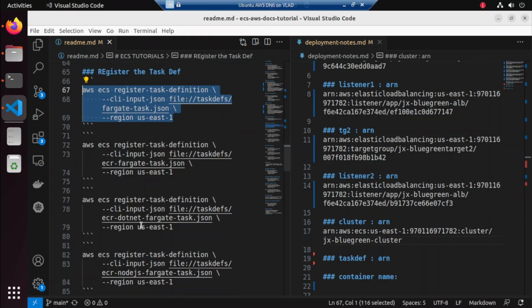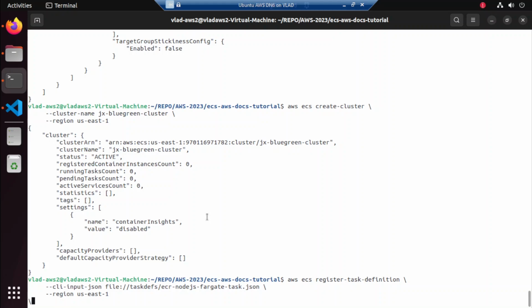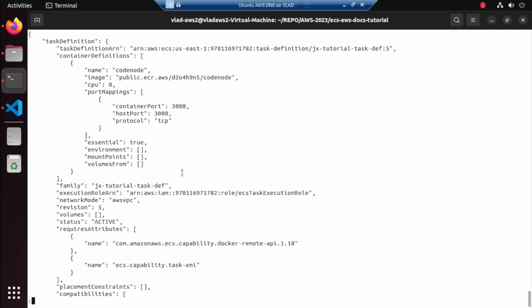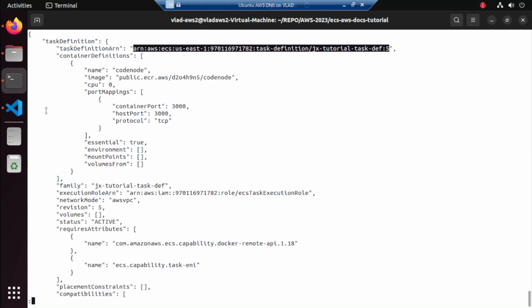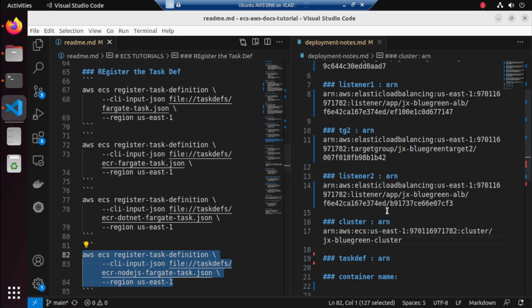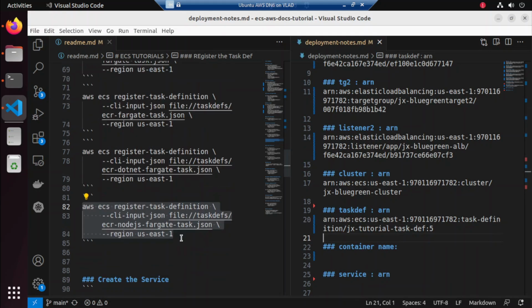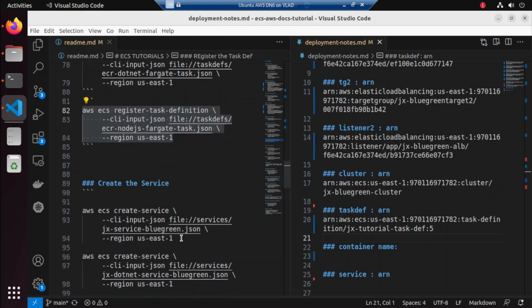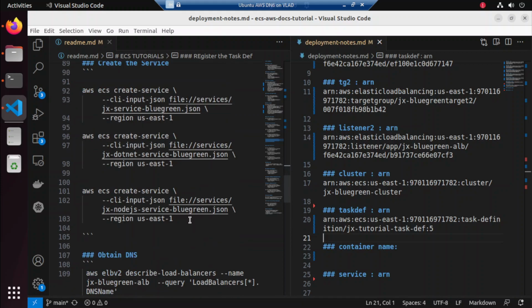Right, so the task definition, we're going to use the one that is pointing to the image that is holding our Node.js ECR, the Node.js image. So the task definition has been created. Then let's create the service.